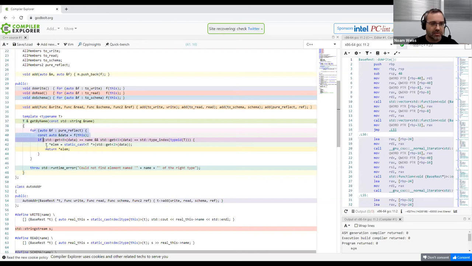So I iterate over all the various reflections. I check if I found something that matches the name and the type. And if so, I cast it and return it. If somebody asked me for a member that doesn't exist, or asked me for a member that does exist but gave me the wrong type, I throw an exception. It's a runtime exception, similar to what you would get if you did, I don't know, dynamic cast or something.